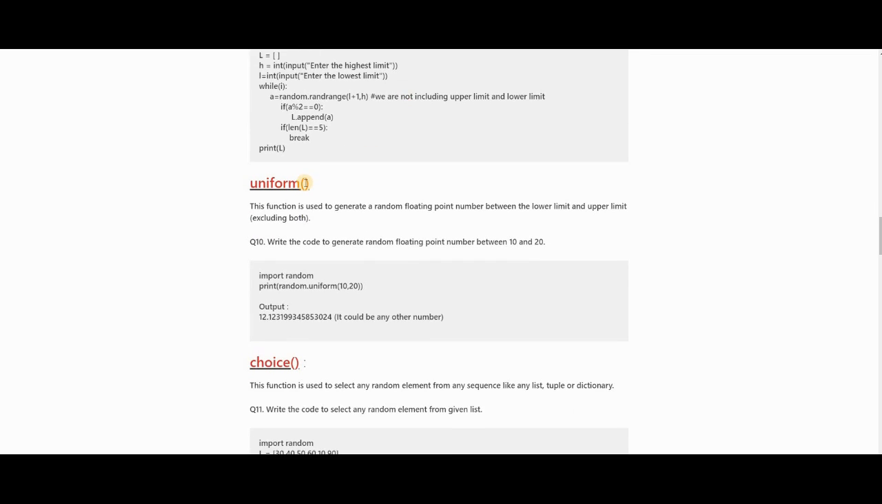Now, uniform and random. These are similar in that both generate floating point random numbers. But they are different. Random won't take any argument, and uniform takes a maximum of 2 arguments, the lower limit as well as the higher limit.